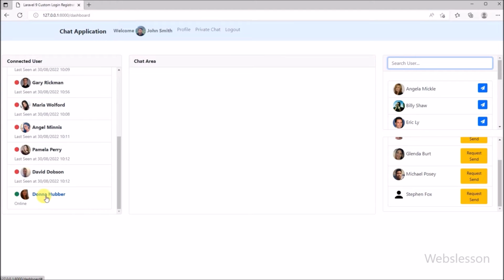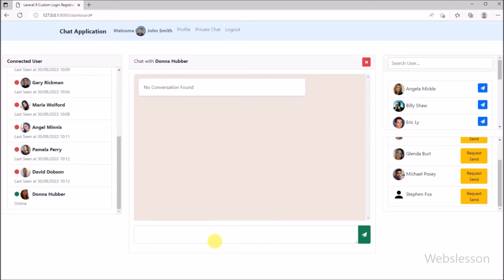Now to send a chat message to this user, we have to click on this user. After clicking on the user, we can see that the chat area has been loaded in the middle of the web page. And here, we can see a message, no conversation found, has been displayed. Now to send a chat message, we type a message in the chat text box, and after this, we click on the send button. Here we can see that the message has appeared in the chat history.